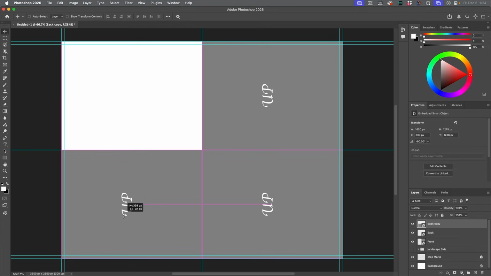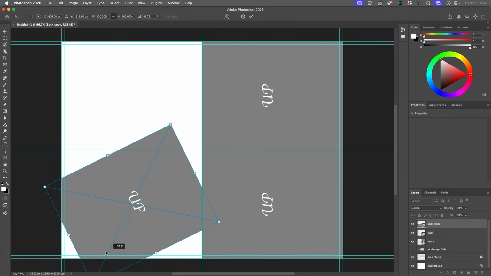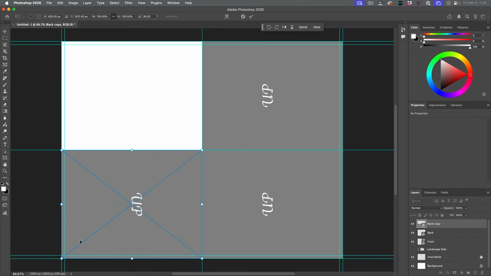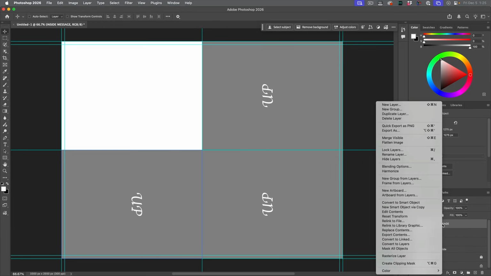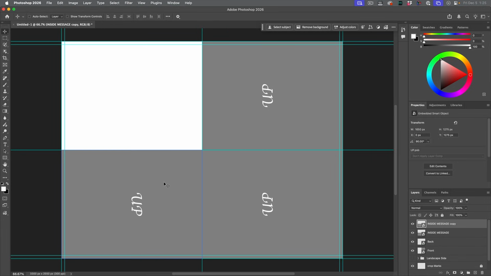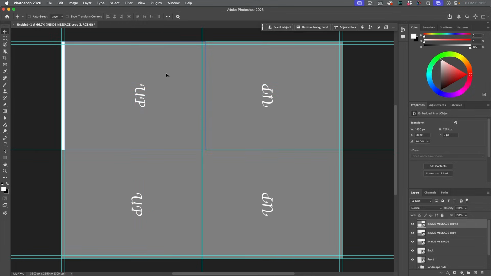So let's drag this out. It'll snap into position. Control T or Command T for free transform. Now we're going to drag around, hold the Shift key to constrain it. And now this is going to be the inside message. We're going to do it one more time. Drag it up here. Snap it into position. And this is going to be inside.